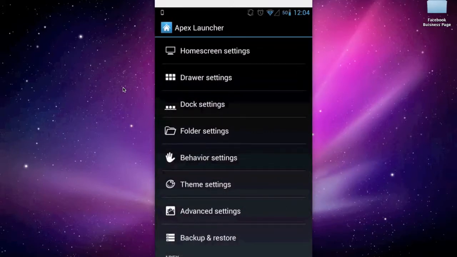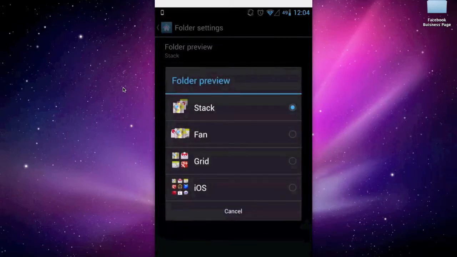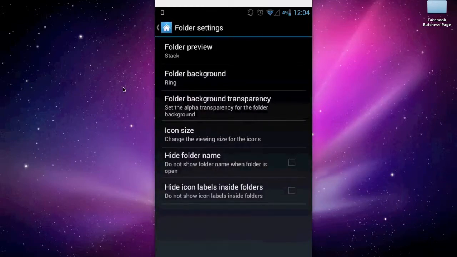Then you have your folder settings. You can change how your folders look, how they're viewed, the preview. Kind of nice. I haven't really dug into the app that much because I really don't care. I just want the quick launcher.